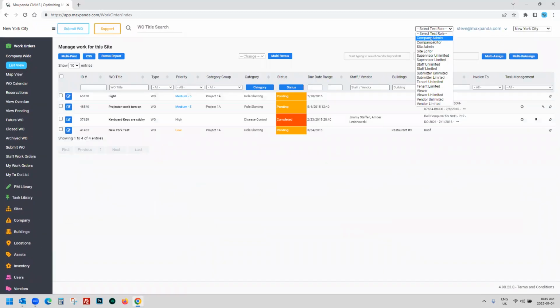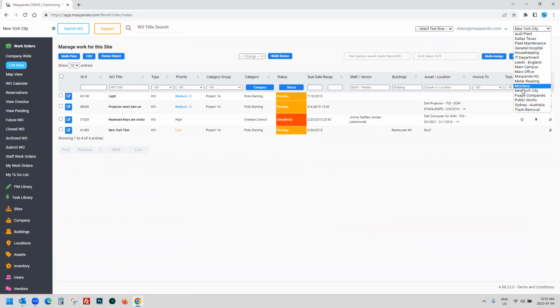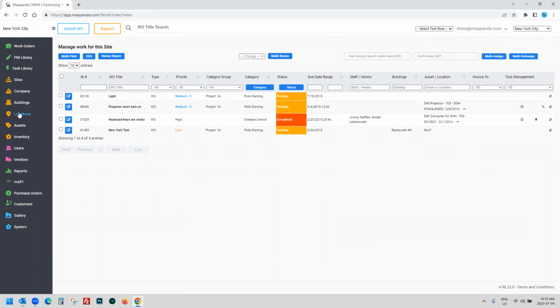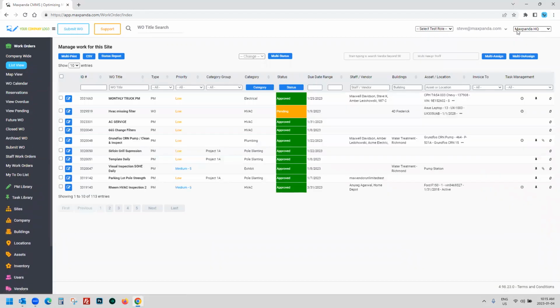I am the company admin, the top role, so I have access to all of the sites. These are different work orders, obviously different buildings and locations in New York. It's a different plant, right? Every one of these users can be assigned to one or multiple sites. Now, because you guys are only one plant, we'll just stay in Maxpanda HQ. Let's just pretend this is your account here.